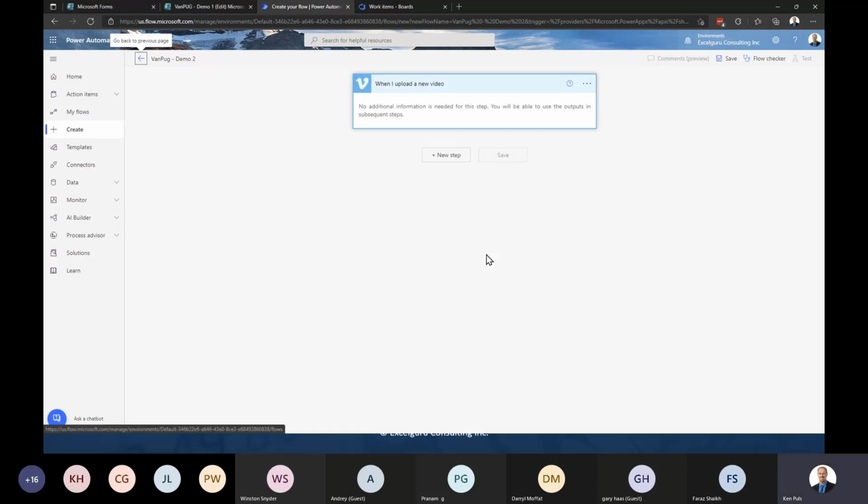So this is what I was exactly targeting when I talked about the fact that I don't understand why Forms makes me go and binds to the object that I've got. No additional information is needed for this step. You'll be able to use the outputs in subsequent steps. Hallelujah. That is what's supposed to happen.